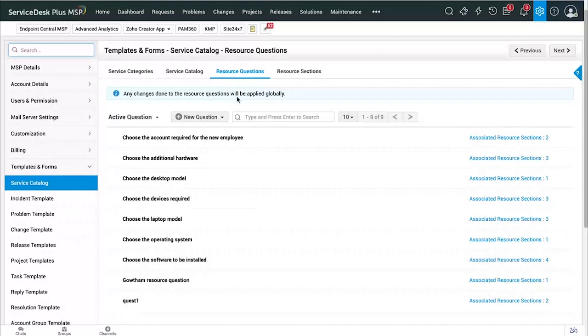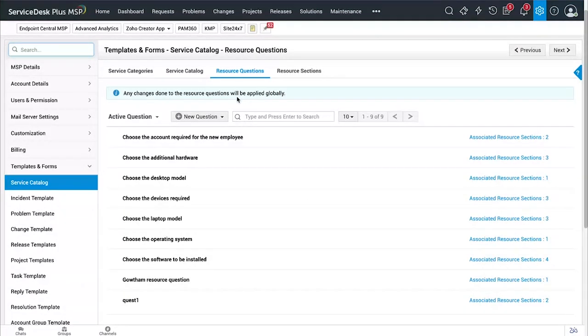Now, I know it could be slightly confusing if you have not used the resource questions before, but I'm going to show you a little later where these resource questions would appear and where this resource section would be used, right? So in order to create a new resource question, simply click on the new question option and you can choose from the 4 different types.